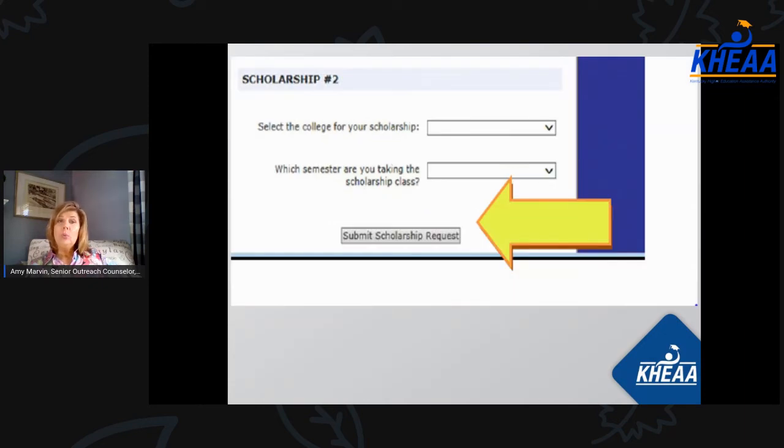If you're going to be utilizing 2 in the same year, you would simply go to scholarship number 2, tell us the college that you're going to attend, that may or may not be the same college as scholarship 1, and tell us which semester. Yes, you can take 2 in the fall. Yes, you can take 2 in the spring, or you can take 1 in the fall and 1 in the spring. When you're done, you're simply going to click the gray button.